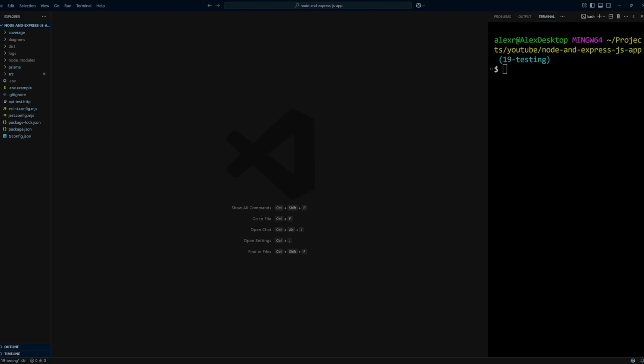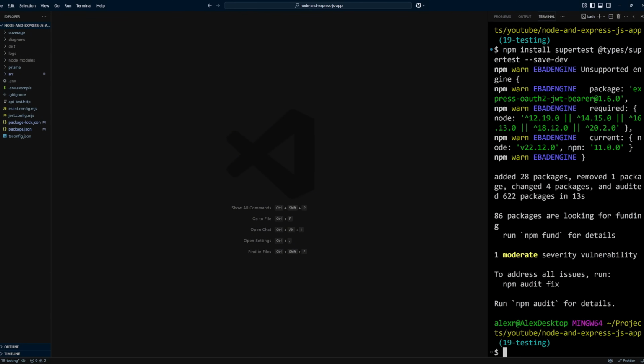So to do integration tests, you will basically need to automate making requests into your API and make assertions very much like we did with unit tests. A great library for that is Supertest. Let's install it with npm install supertest and @types/supertest with the --save-dev flag.